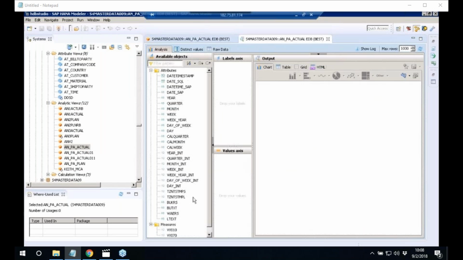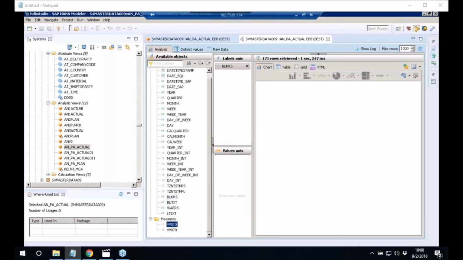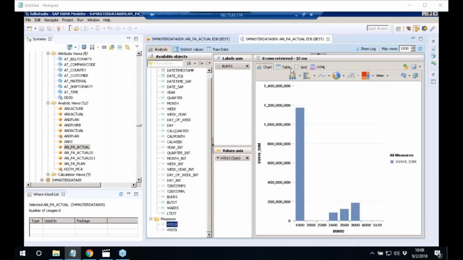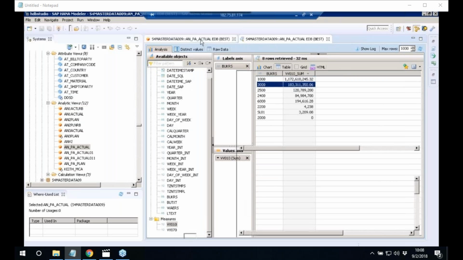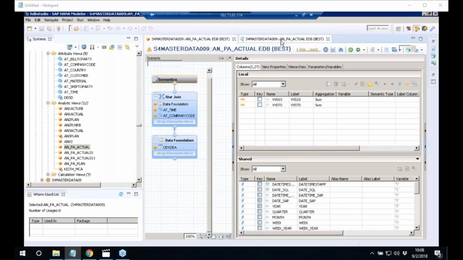Here I am going to drag and drop view carriers. And here I am going to drag VV010. Here once I click on tables, you can see data related to some company codes over here.